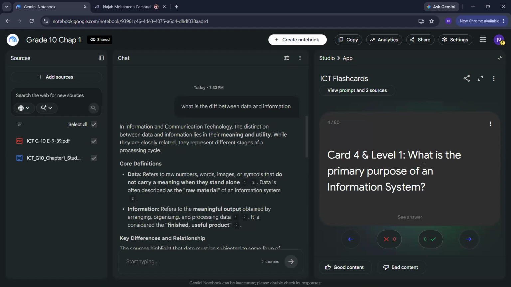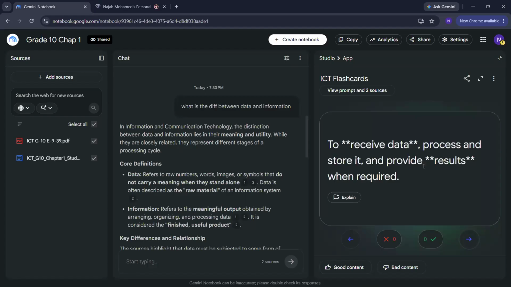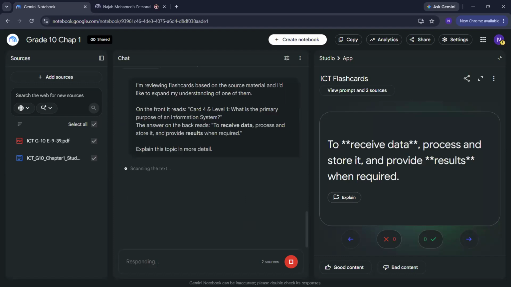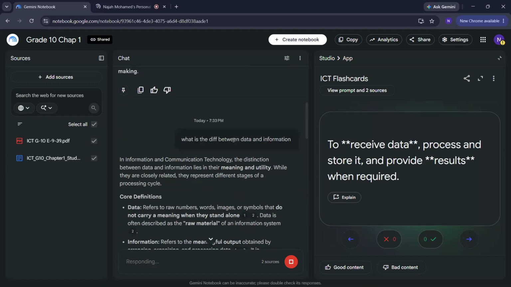This is smart and hard work together. If you just read, that is just hard work, and it's useless, because reading will not stay in your head. It will be there for a while and then go away. But if you do these flashcards, for example, what is the primary purpose of an information system? To receive data, process it, store it, and give outputs. And if you did not understand, you click explain, and it will explain this specific flashcard for you.